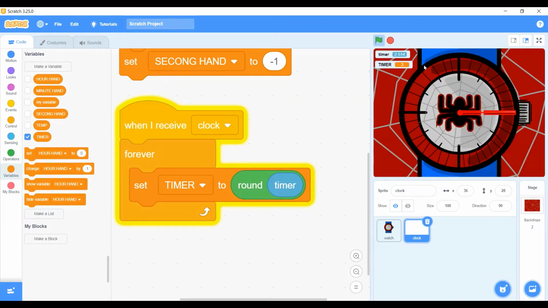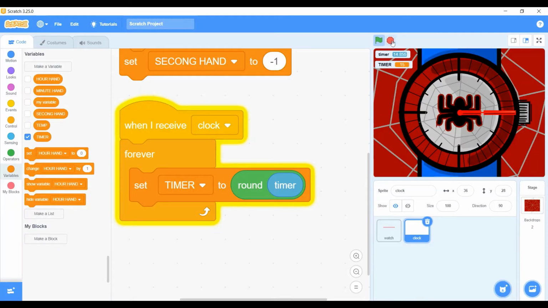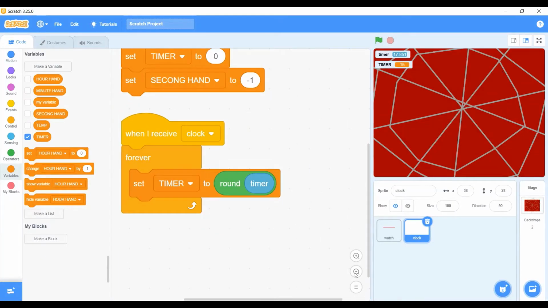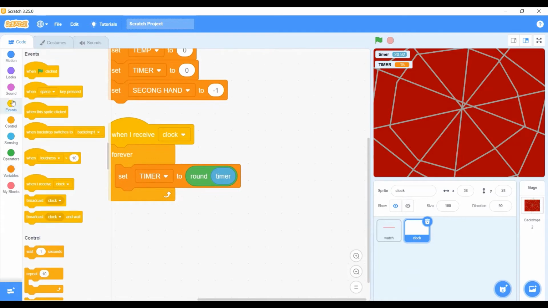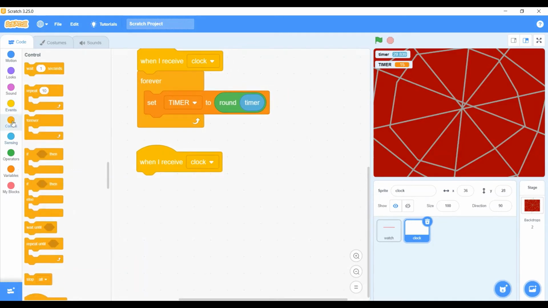You see, the blue color timer and your variable timer are working together hand in hand. 7, 8, 9, 10, 11, 12, 13. Yes, we are moving like a second. Okay, that's good. Then the next thing you need to do is go to the event again, pick out the when I receive clock again, and then go to the control, put in the forever.